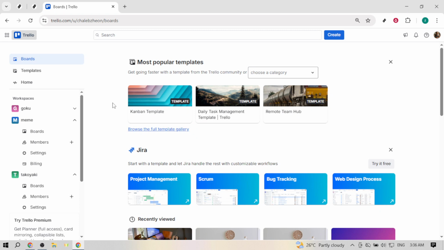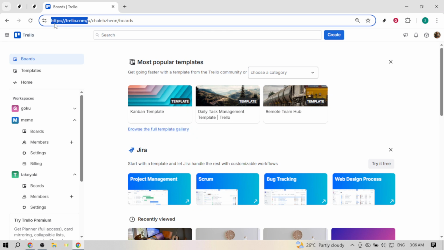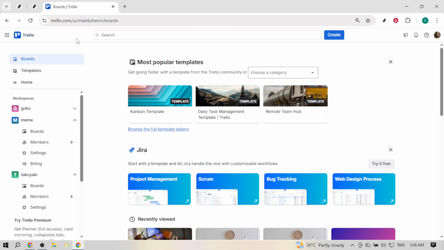Start by opening your browser and going to Trello.com. If you aren't signed in, Trello may prompt you to log in or create an account. That's normal and only takes a moment. Once you're on your dashboard, look along the top navigation and click Templates.